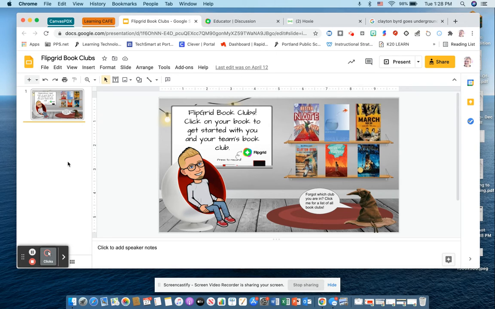So the very premise of the book club is using a few tools to put this all together. One would be a Google slide to create a book club clubhouse for your kids to meet at and to respond to.